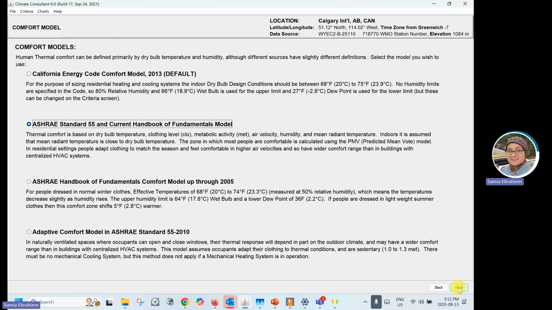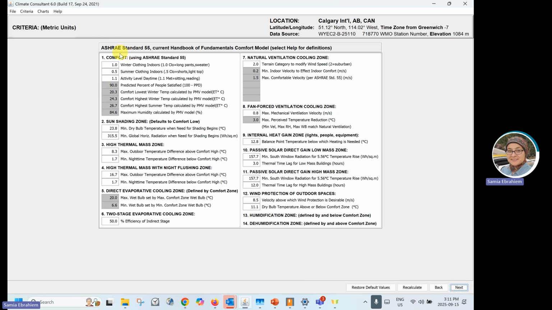We'll go for next. And you can see here the key features of ASHRAE 55. It's based on your clothing. If you are wearing a jacket, it's totally different than wearing a t-shirt or short sleeves. And this is where you set up your own. We are using the standard average here, but if you know what factor you want to use, you can just change it here. So you can actually do it manually.